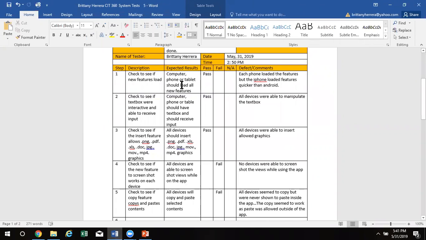I wanted to check on all these devices if they load, and they did. But in my comments, the iPhone loaded features quicker than the Android for the phone. For step two, we want to see if the text boxes were interactive and able to receive input. All of these were supposed to do that, and they did, and they were able to manipulate the text box. Also here, we want to see if the insert feature would allow these certain types of extensions. That is what we expect. It did pass, and all of the devices were able to insert those graphics.